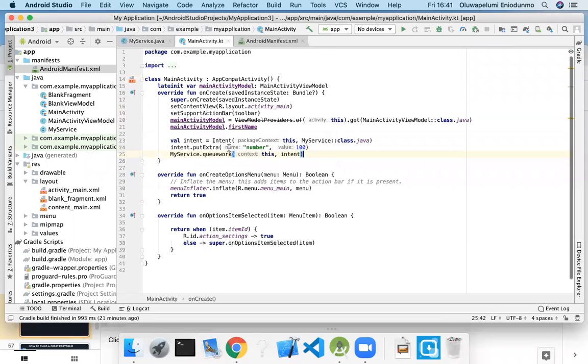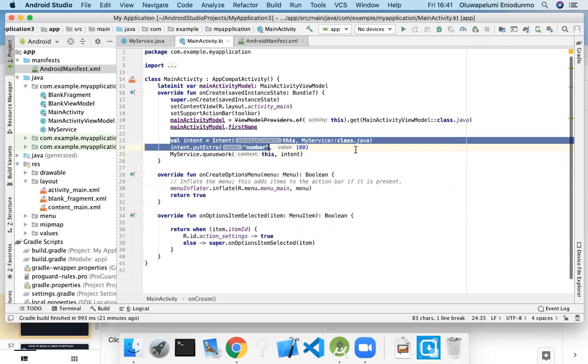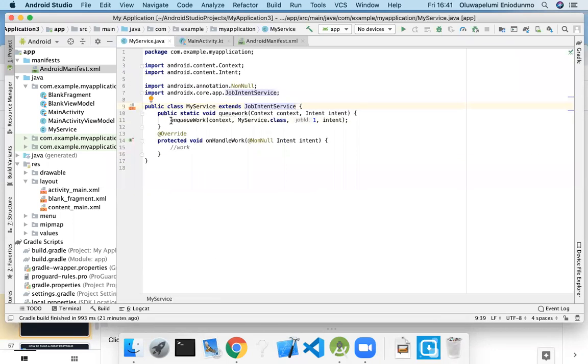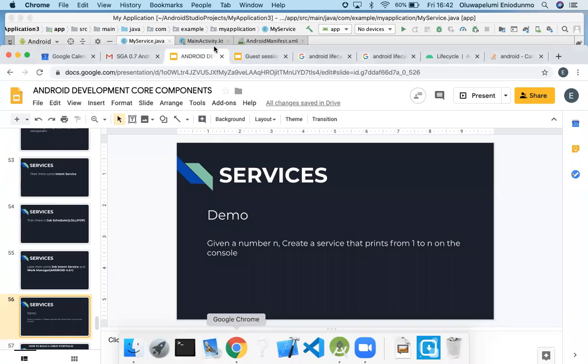By the time you run this activity, it will create this intent, which is to start this service class. And when you now run this queueWork, it will enqueue your work, which is what you put in here, then it will run it. So that is how to use a job intent service.